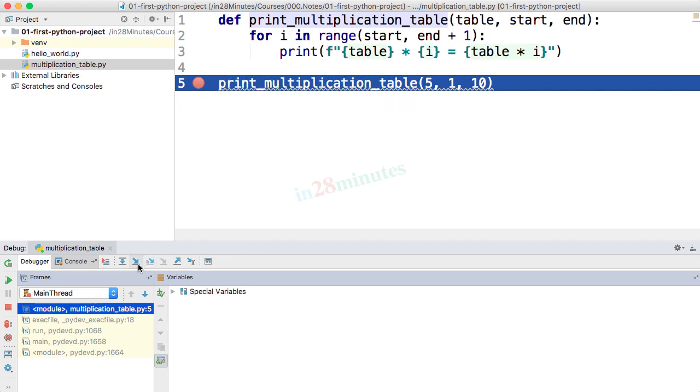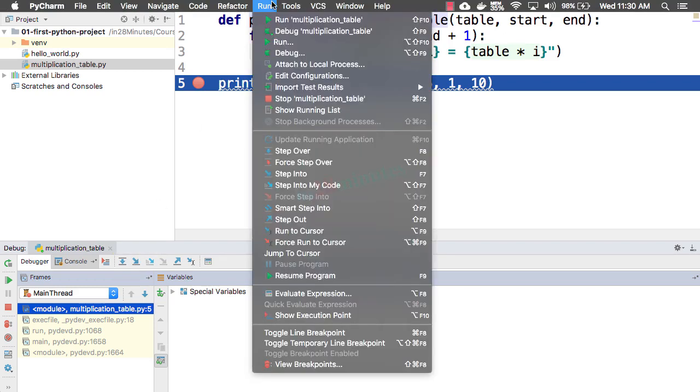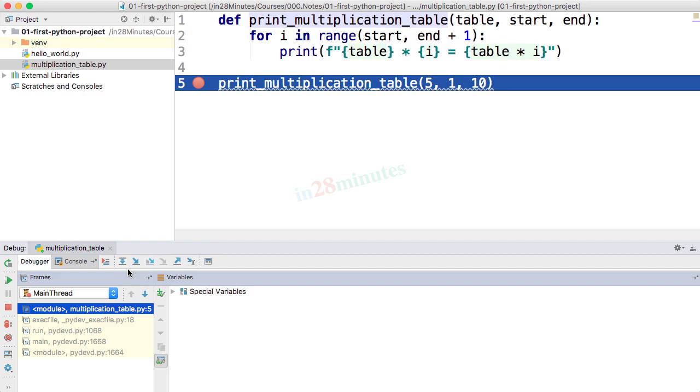What we'll do in here is something called step into. We would want to execute the print multiplication table method step by step, so we need to do a step into. Just click the thing in here. You can also do a step into by going into run and choosing step into in here. What we'll do is use it from the debug window. So I'll do a step into.